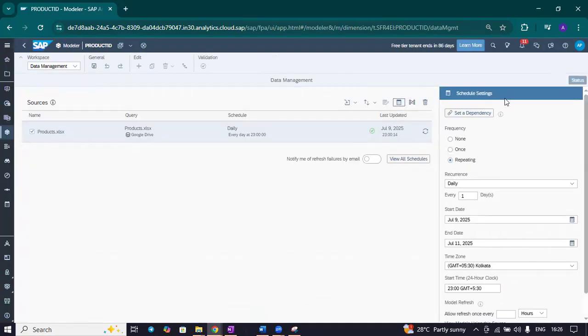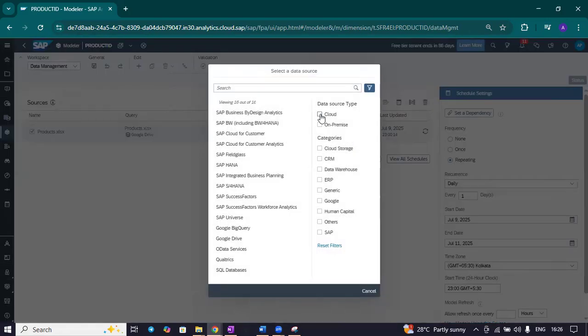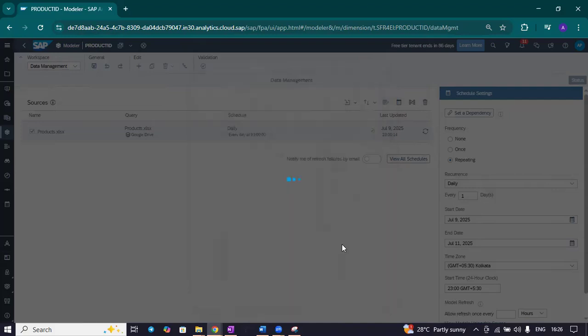And this is for scheduling. We cannot change anything here. And here you see a pencil, this is only to change the job name, not the import job. So we will import again from data source, cloud, Google Drive.